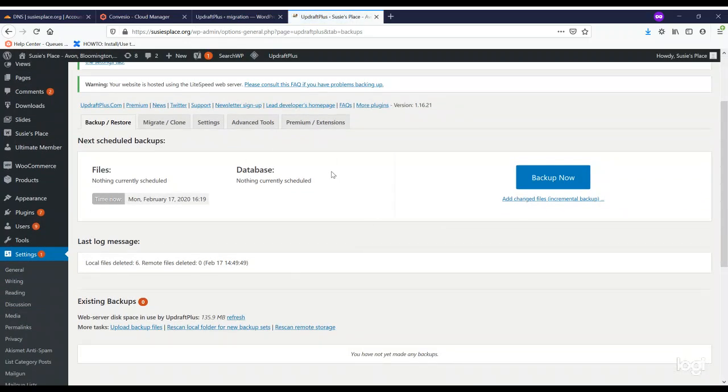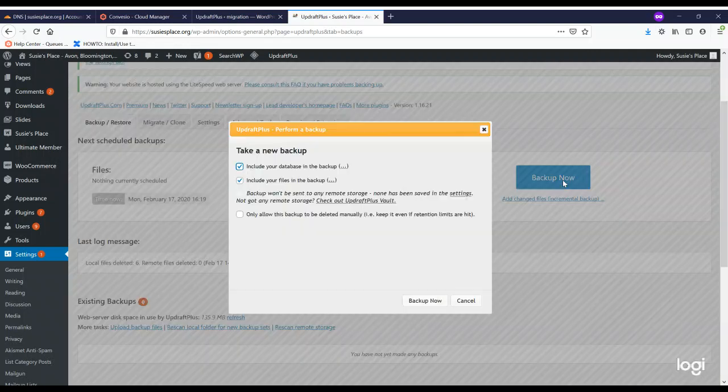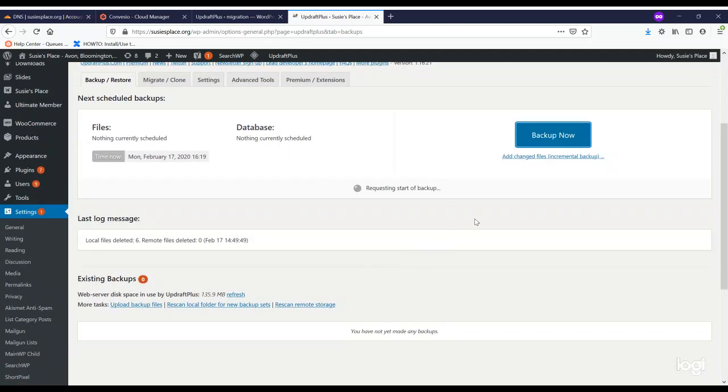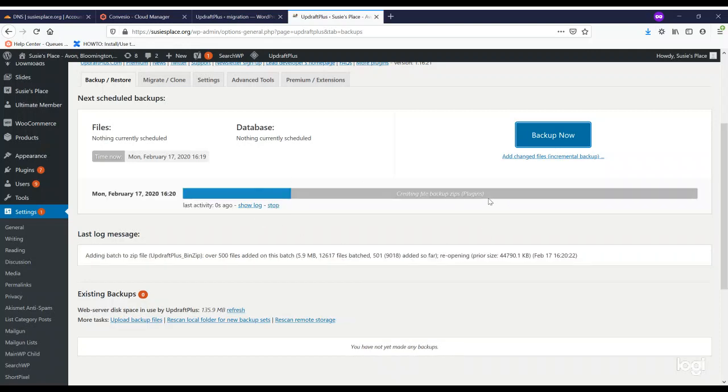And this is the screen you're going to be presented with. Now to create a backup, click Backup Now and make sure these two checkboxes are checked. They're going to include your database and your files. Click Backup Now. And we're going to confirm this starts before we move on to our second process. It looks like it has started.